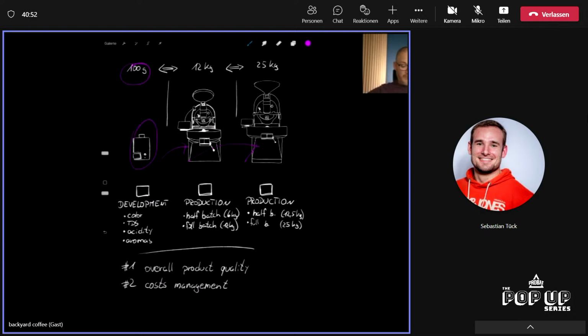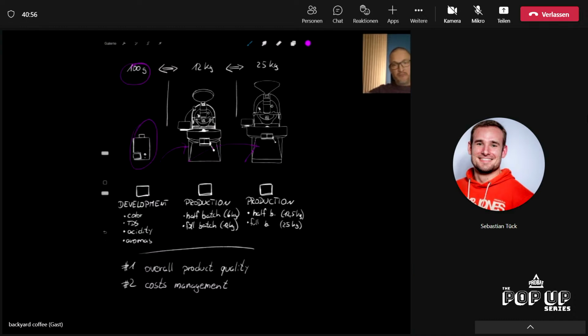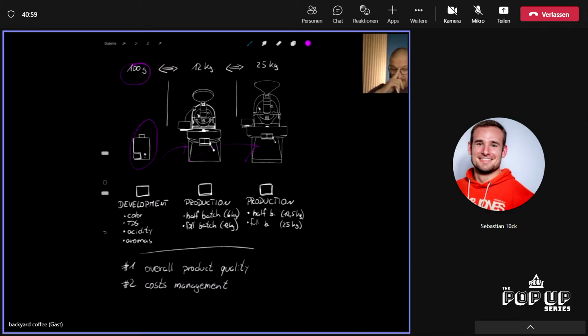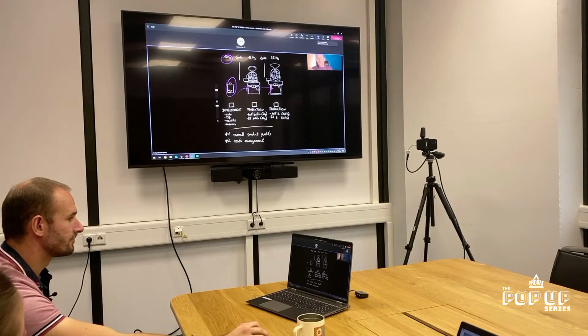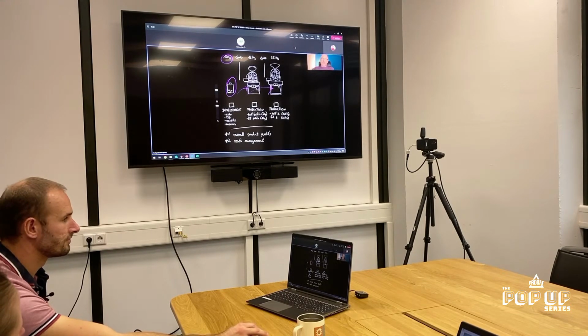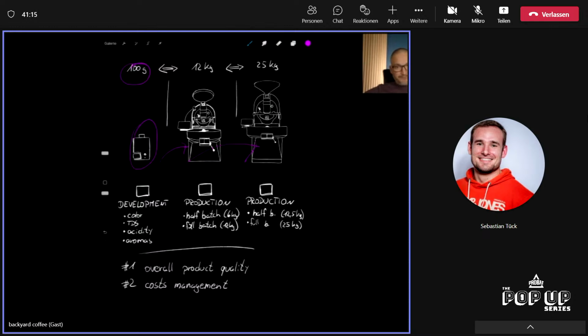We use two different kinds of batch sizes on each machine. It's either a half batch or a full batch, depending on the machine, because you never know, especially for very expensive coffees, you might not always have 25 kilos that you want to roast, but you want the same result even on a smaller batch. So what we're aiming for is the overall product quality.